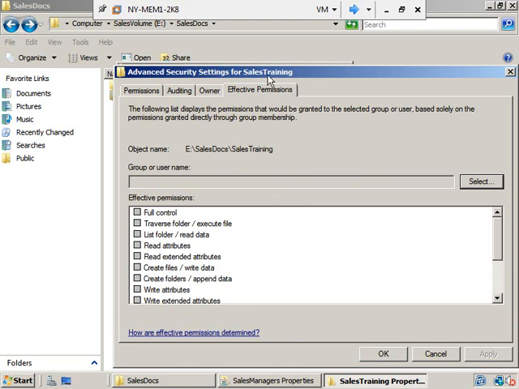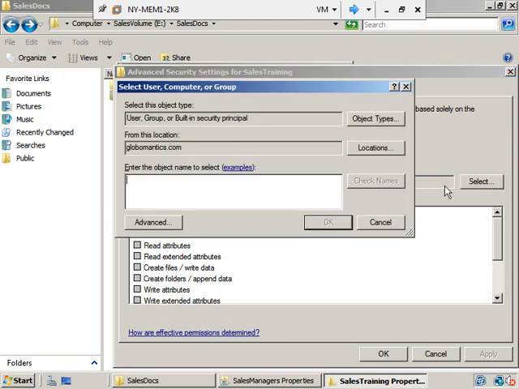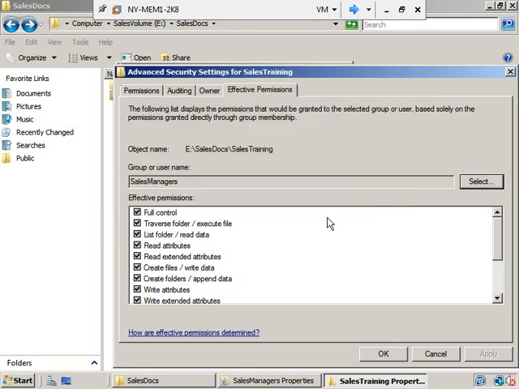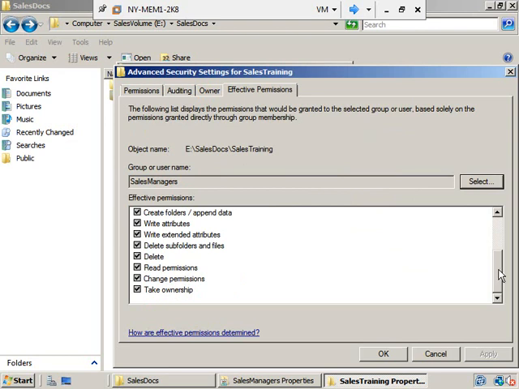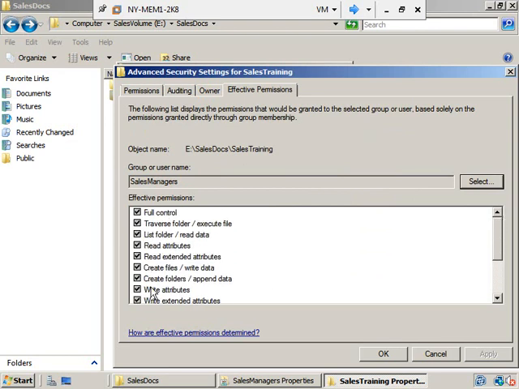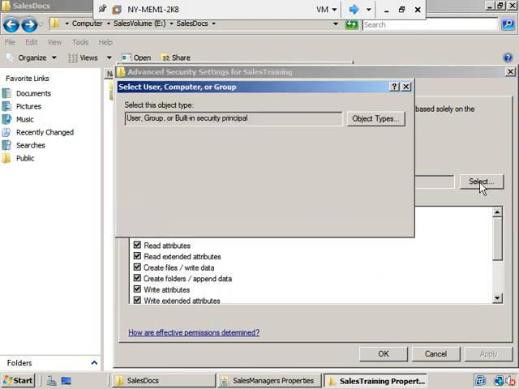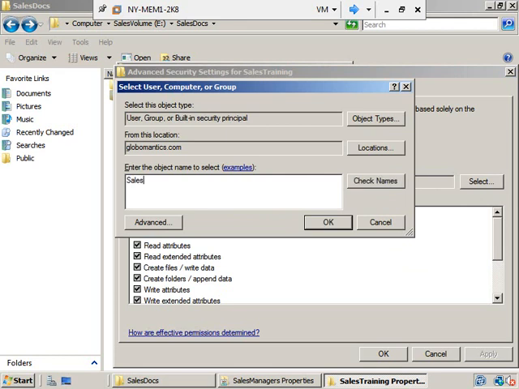Okay? Now we're going to see what the effective permissions for Sales Training is for a very specific group. Right now we're not looking at anybody. Let's click on Select. And now I'm going to type in Sales Managers, and let's see what permissions Sales Managers has on this folder. Tell it OK. Sales Managers has all of these particular permissions. All right, great. Let's try another one. Let's try Sales Users. Let's see how we did there.